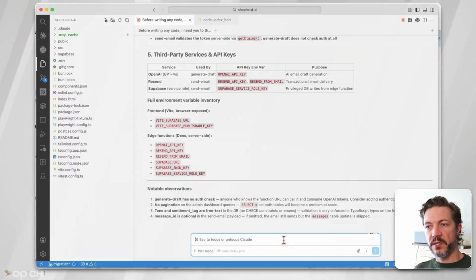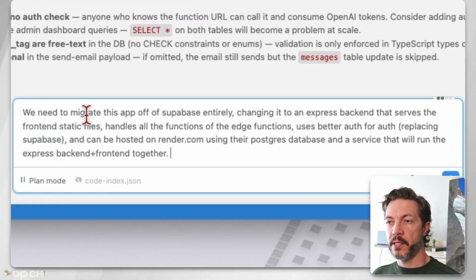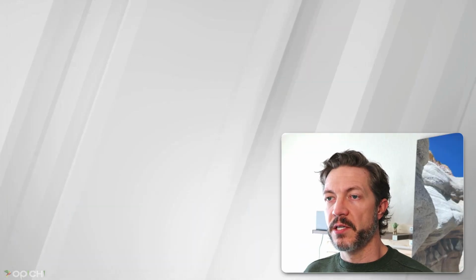The next thing we're going to do is give it a prompt to plan our migration. We'll change this to plan mode and then give it a prompt like this one. We need to migrate this app off of Supabase entirely, changing it to an Express backend that serves the front end static files, handles all the functions of the edge functions, uses Better Auth for auth, replacing Supabase, and can be hosted on render.com using their Postgres database and a service that will run the Express backend plus front end together. We'll send that and let me walk you through some of the points that I bring up there.